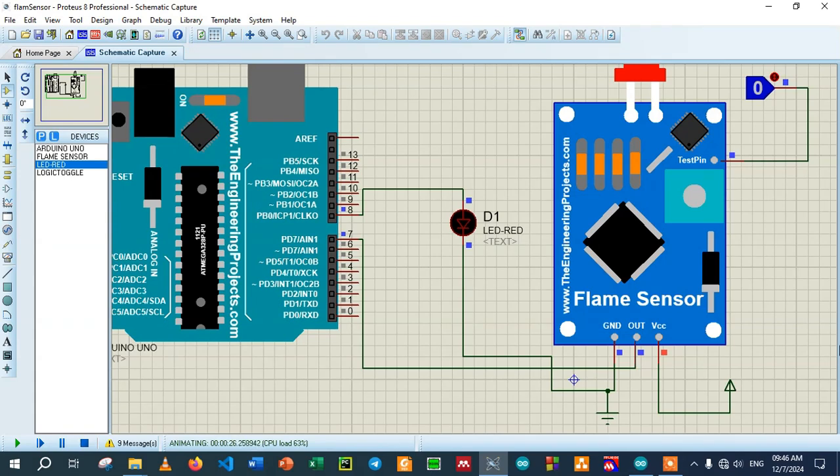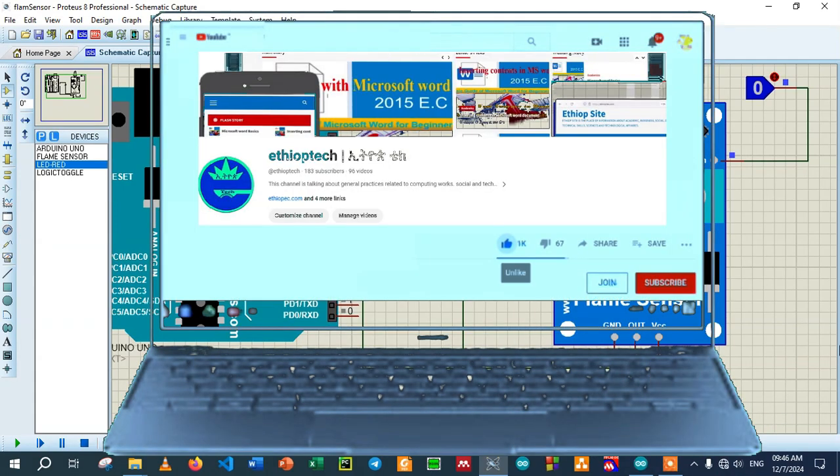I'm Scan Magwata. Today I'm going to show you how to connect the gas sensor with Arduino microcontroller. So let me start.